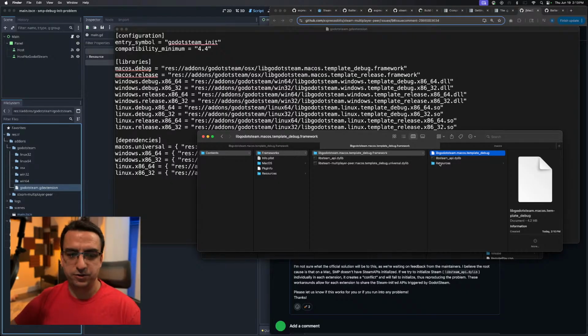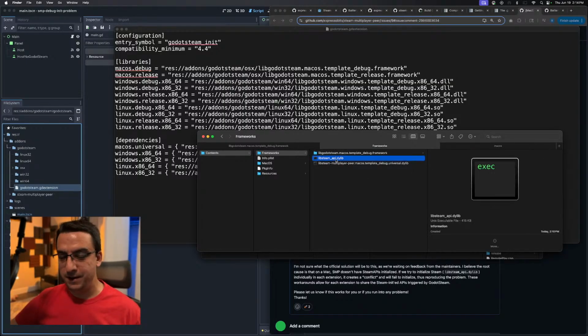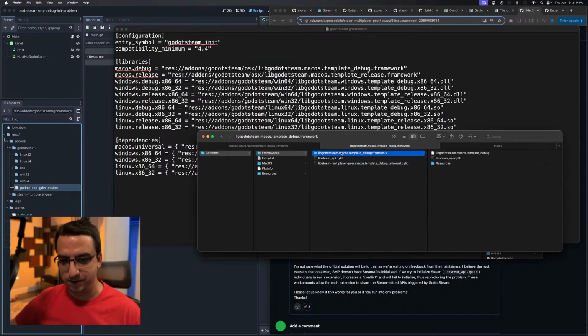So I wasn't exactly sure how to fix this setup, but all I did was take this and drag it over here, and I ran the project again and it worked. So I was like, well, how do we get the plugin's executable at the same level as the Steam API driver that it needs, and the multiplayer peer can be at the same level of the Steam driver? And that felt like that would solve that problem.